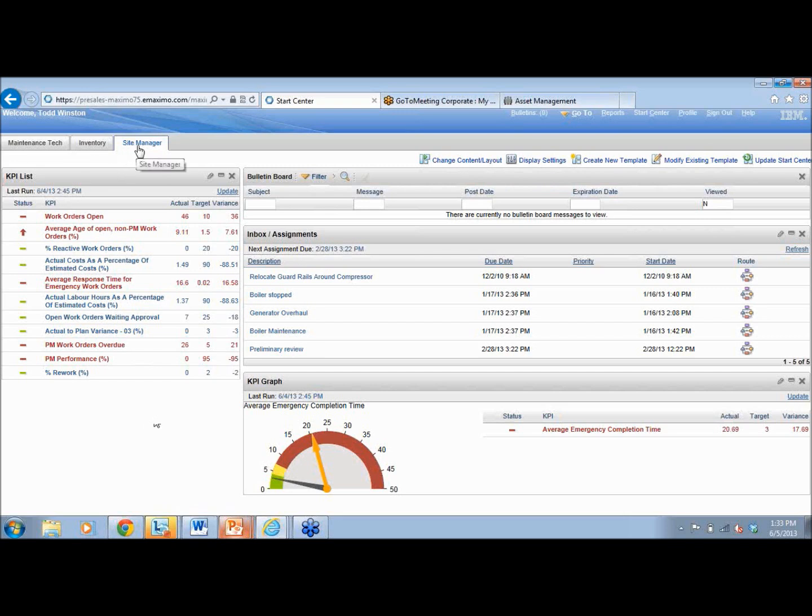But this is an example of what a site manager might want to see when they sign into Maximo. It's really going to be more about what's going on within my facilities, of course. KPIs, or key performance indicators, were introduced, I believe, with version 5, but along the way, of course, there have been enhancements and improvements. So Todd wants to see all these key performance indicators listed right there in the Start Center. And you can have as few or as many as you want, or you can have none. It just depends on what your needs are.